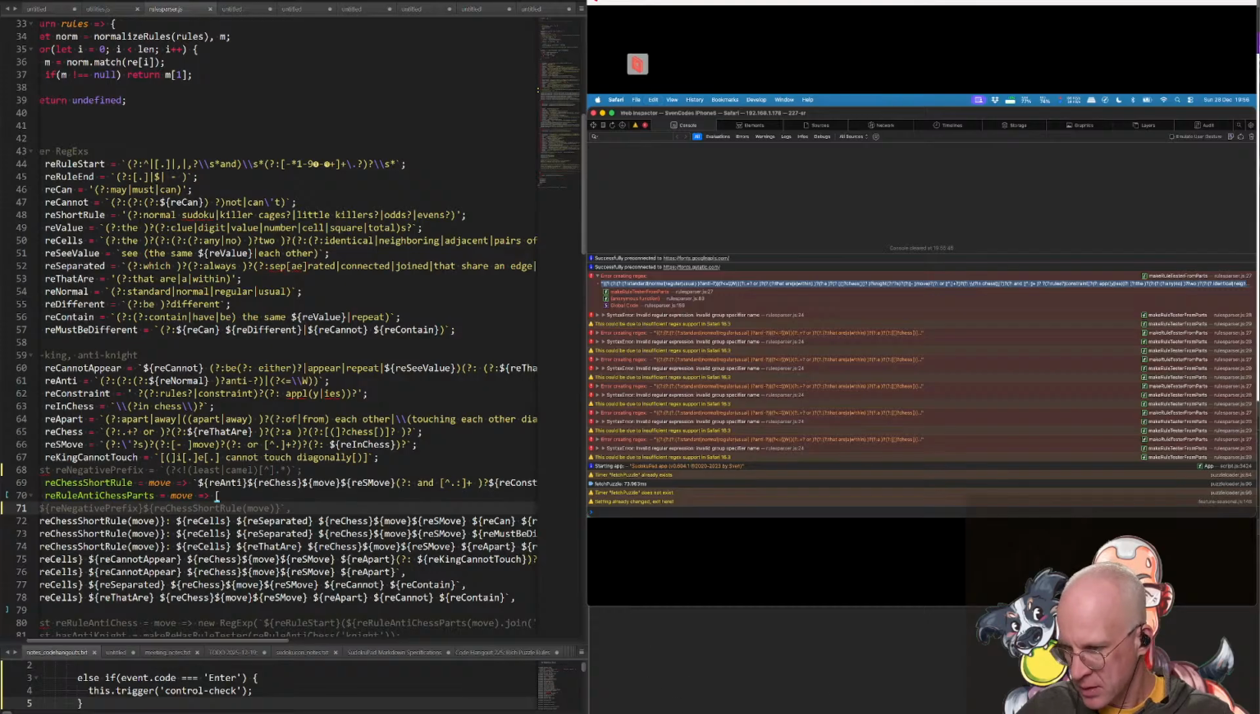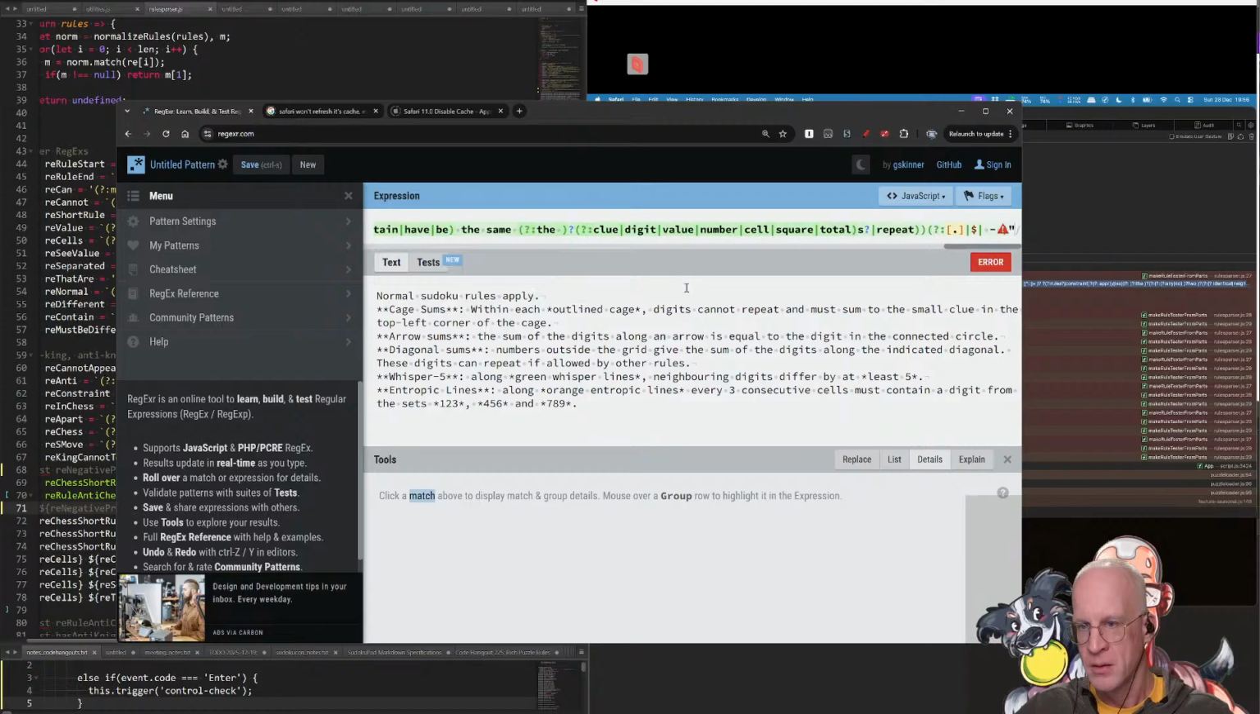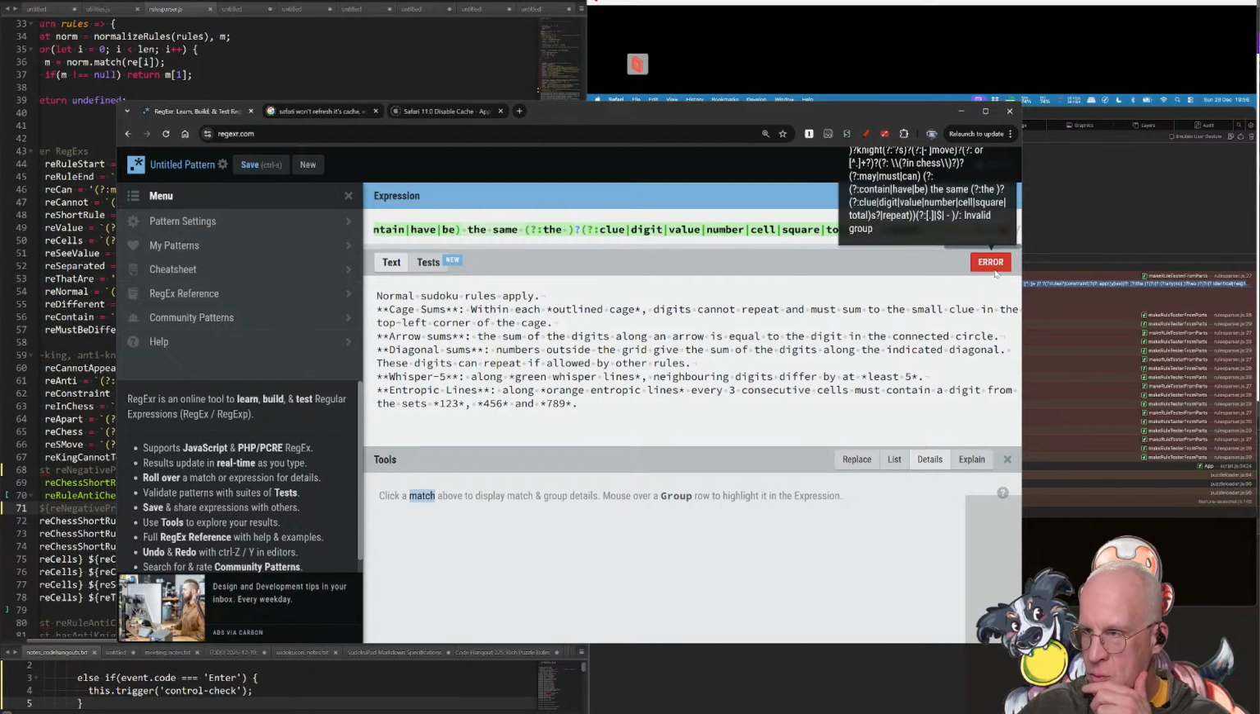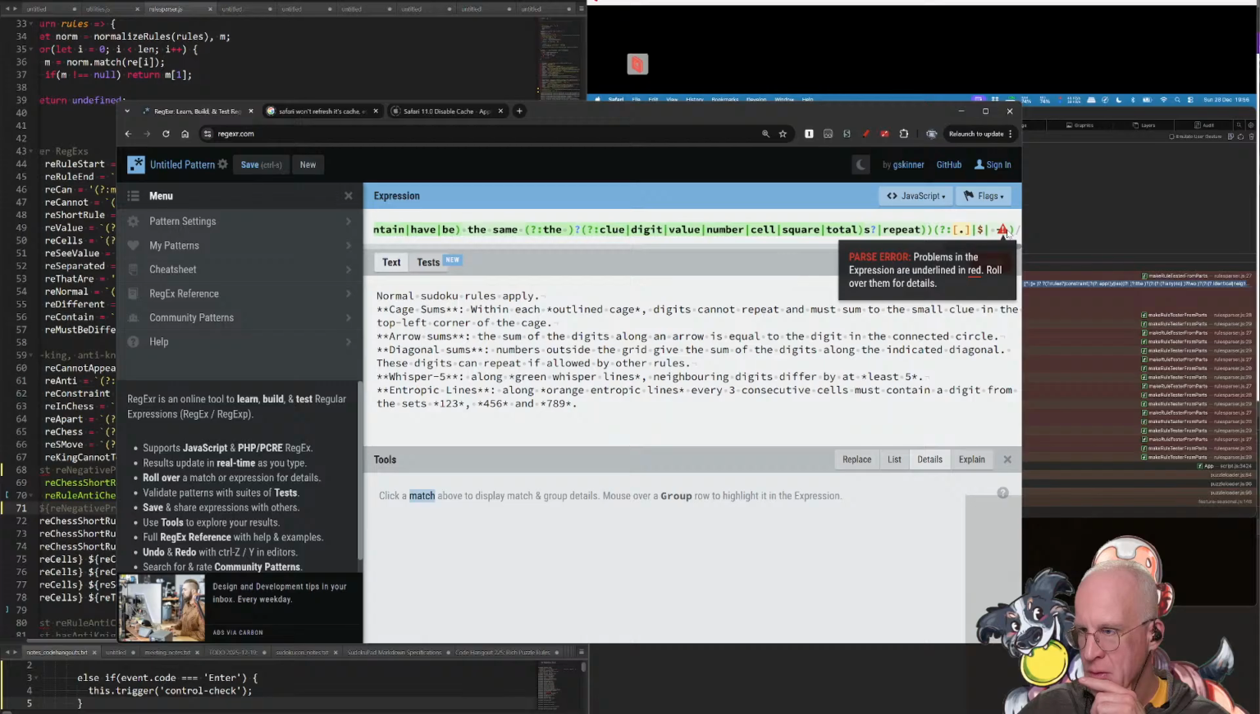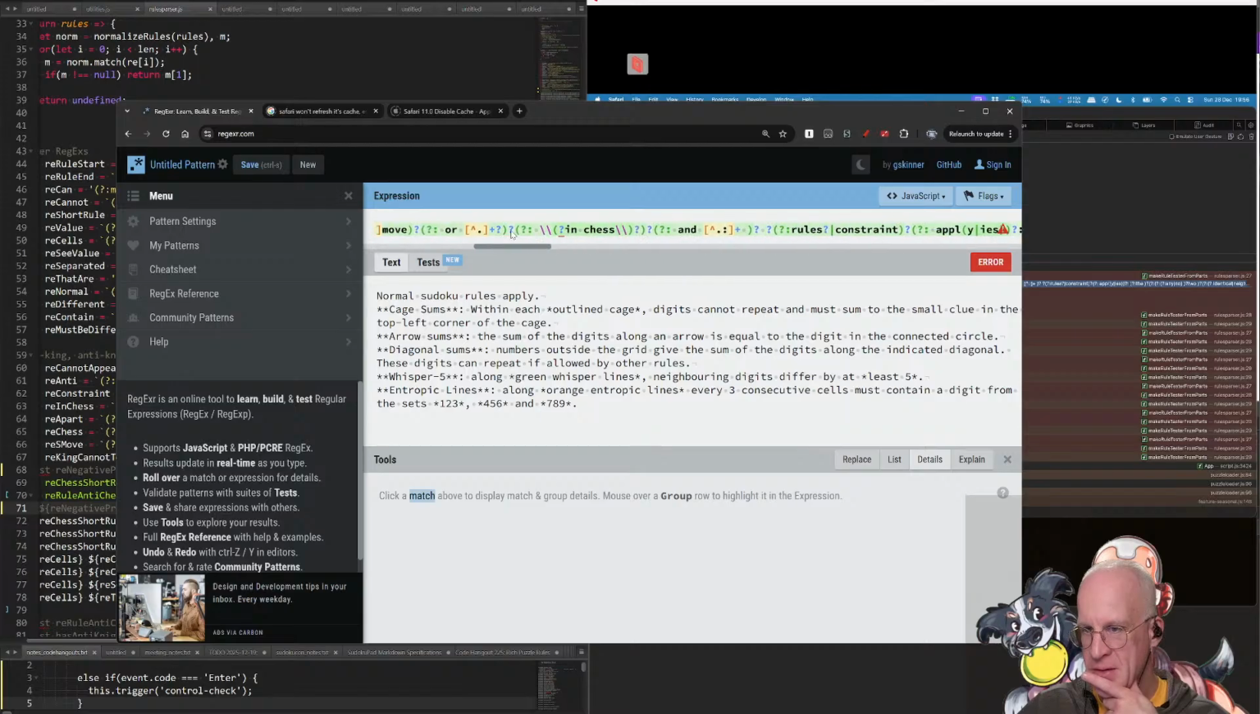Let me try. Let me throw this into regex for a sec. So I put that here without the quotation marks. It gives me an error here. Why? Invalid group. Which part is the invalid group here? Problem in the expression, a line in red. Roll over them to see details. Okay, where? It's a long regular expression.